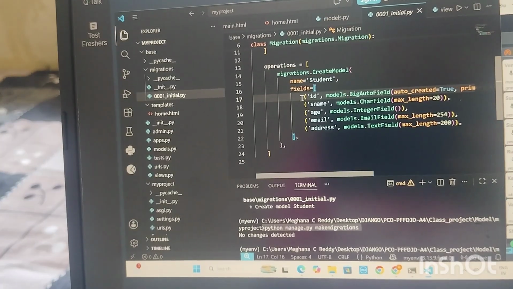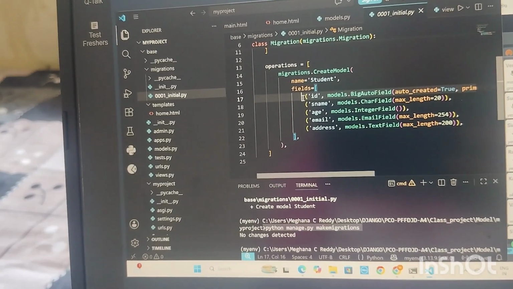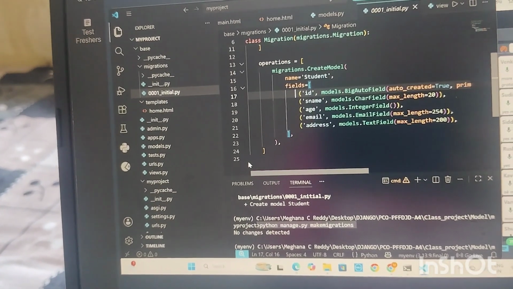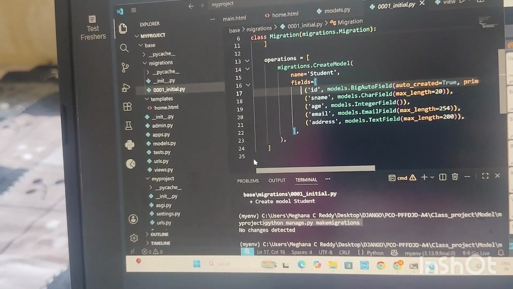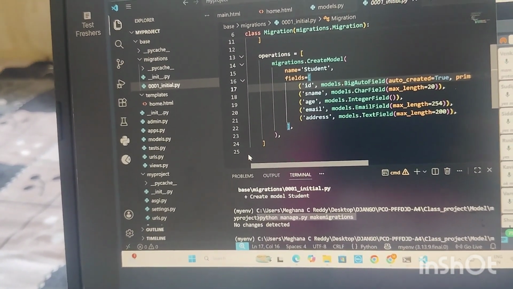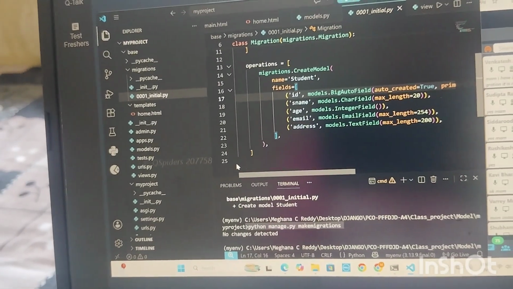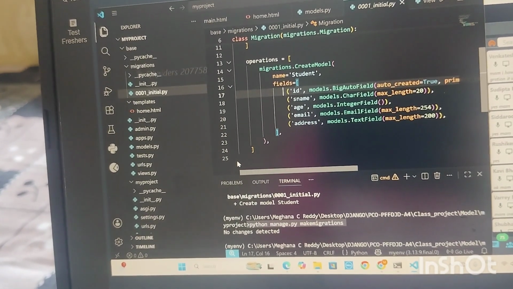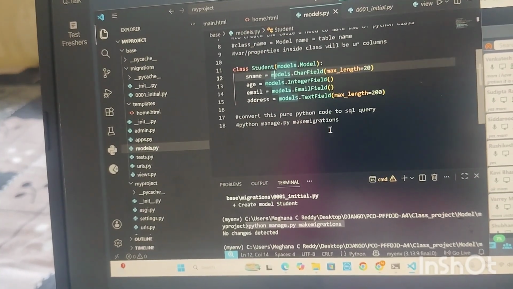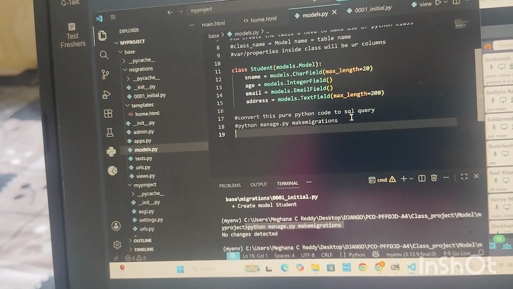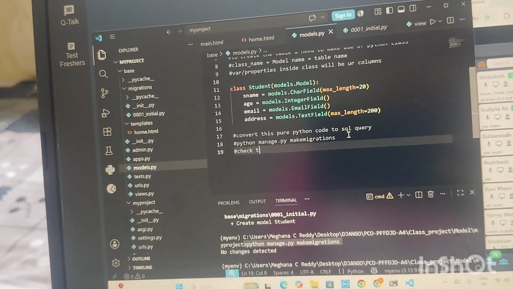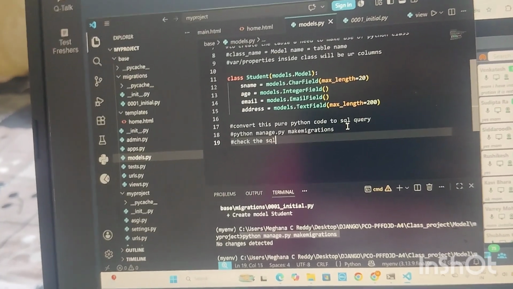Whenever you convert this Python code to SQL query, a migrations file will get created. Now one more thing you can do is check your SQL query. So what is your SQL query? That also you can check. To check the SQL query, the command is as follows.